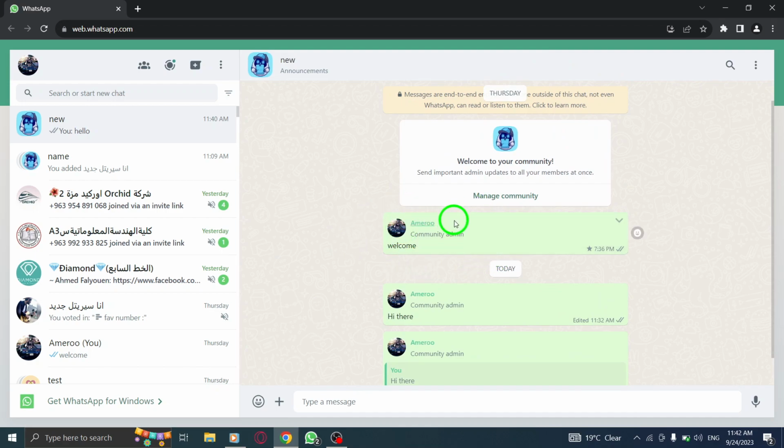And there you have it. You've successfully searched for a message in a community on WhatsApp Web. It's a convenient way to find specific information or refer back to previous conversations.